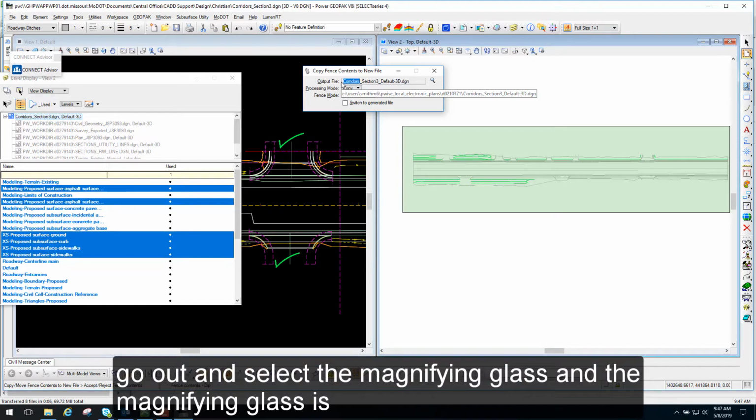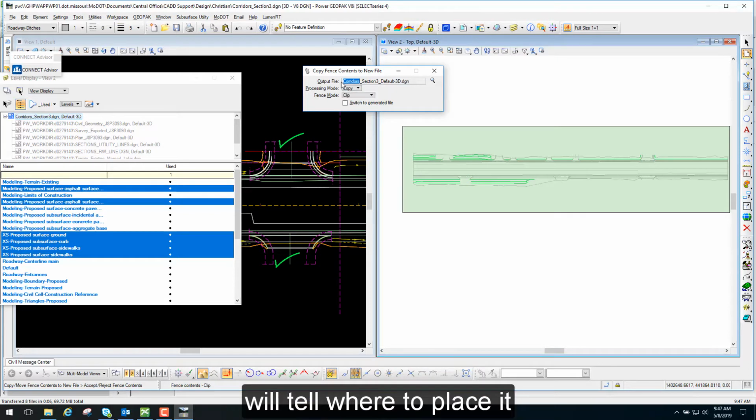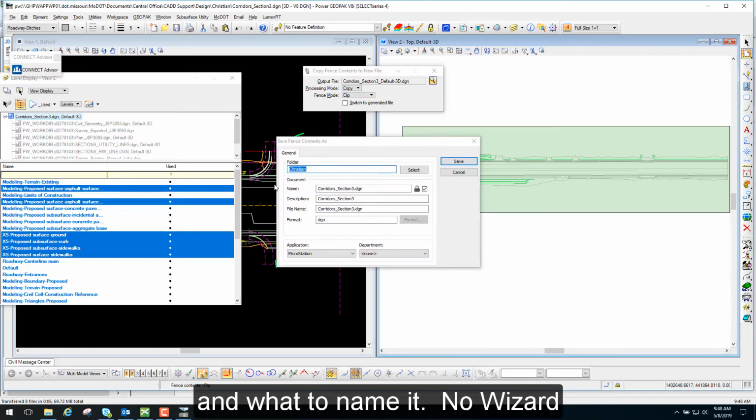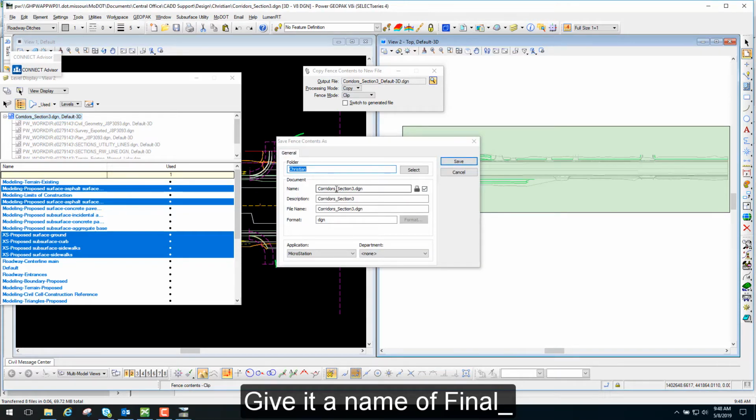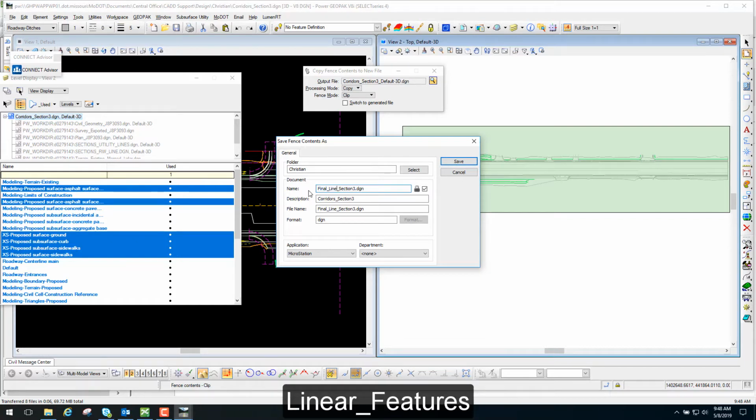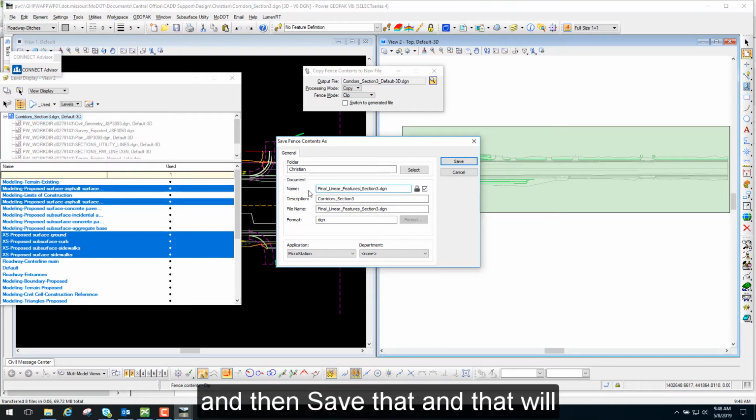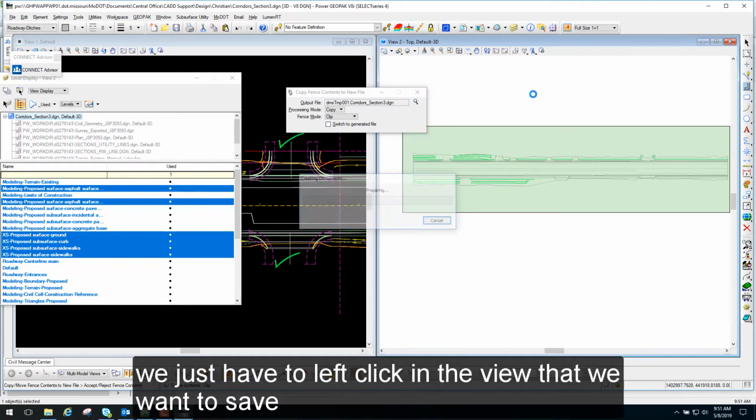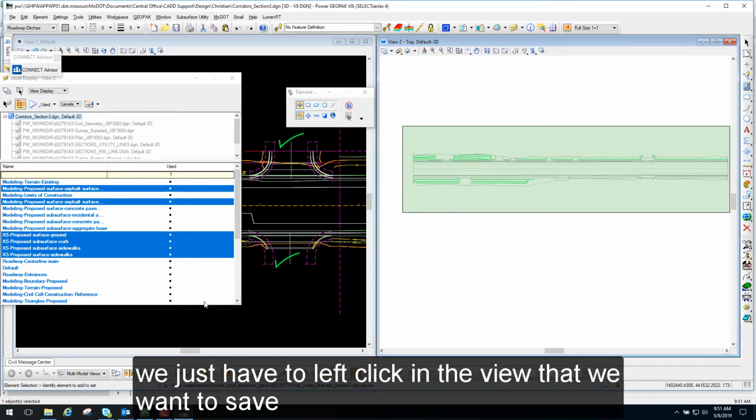So what I want to do is go out and select that magnifying glass. The magnifying glass is going to tell it where to place it and what to name it. So we'll just do no wizard. And we can come in here and we'll just give it a name of final linear features. And then we will save that, and that will create a brand new file in ProjectWise. And we just have to left click in the view that we want to save.